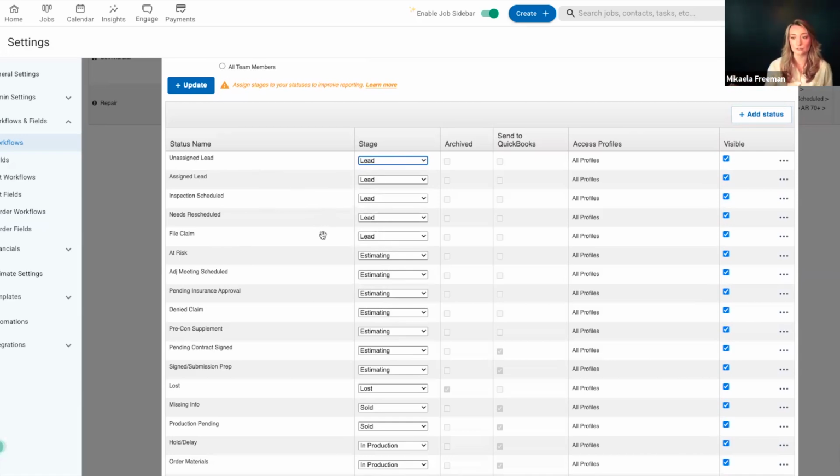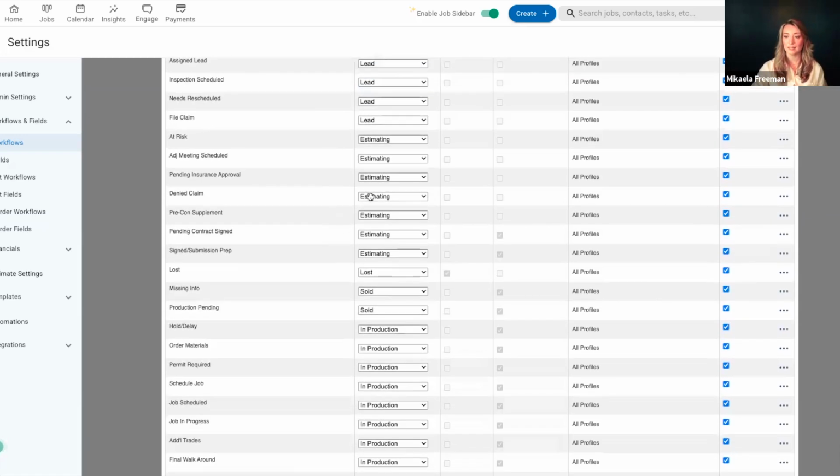which, if you are looking at your workflow, all of these statuses that are in lead should be statuses where you have not built an estimate for your customer. Right? That's typically how we would build this out, is that the lead stages are ones where you would not have already built an estimate. Then the estimating stage, all the statuses in the estimating stage, are the ones that are not sold, they're not lost, but you've already built an estimate, right?